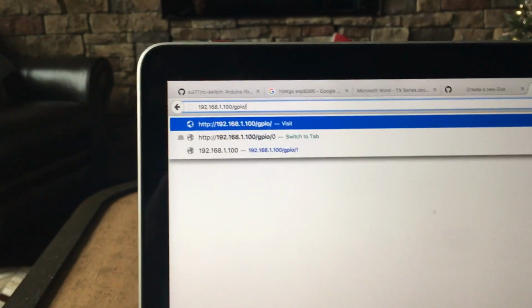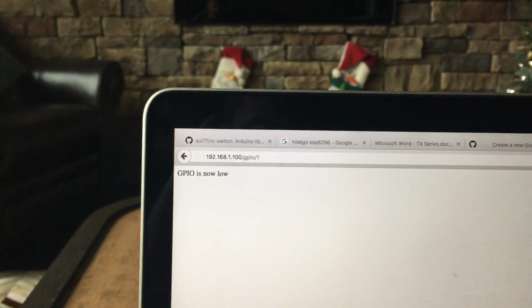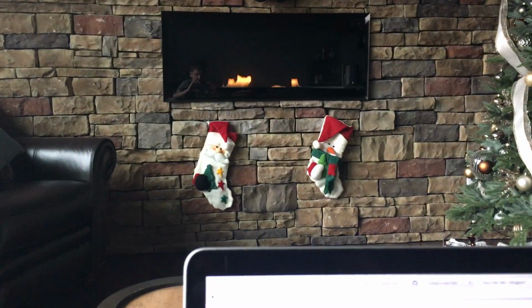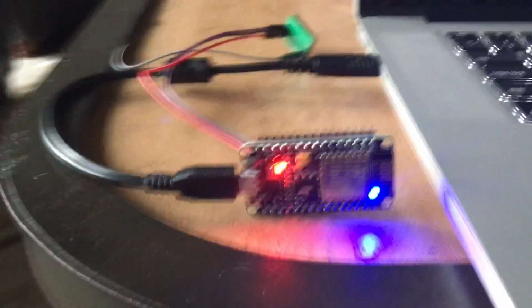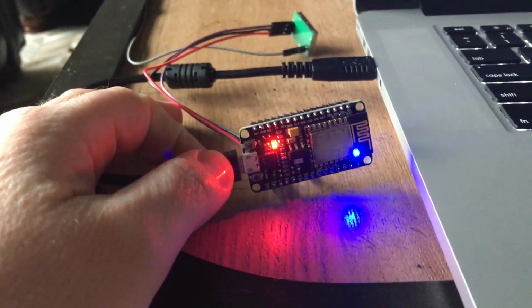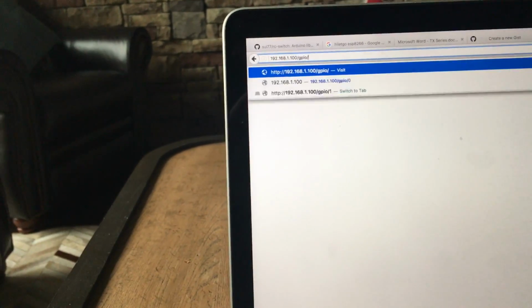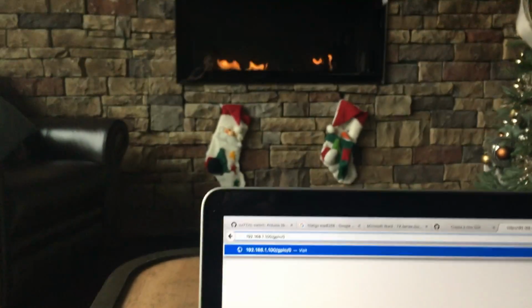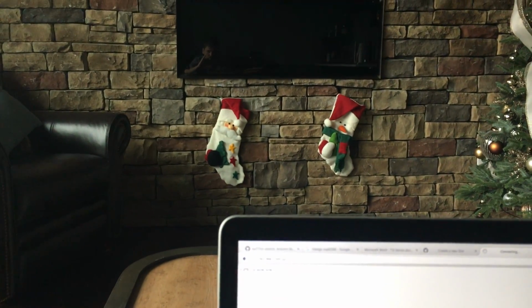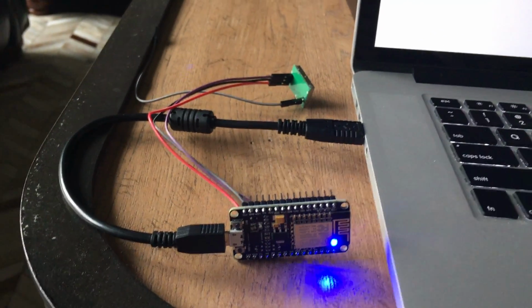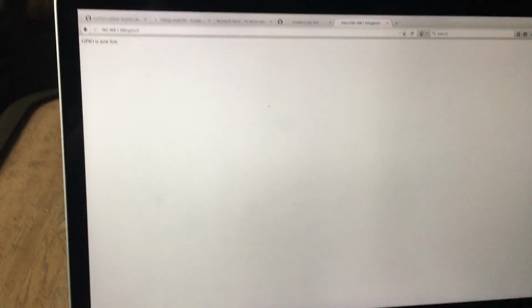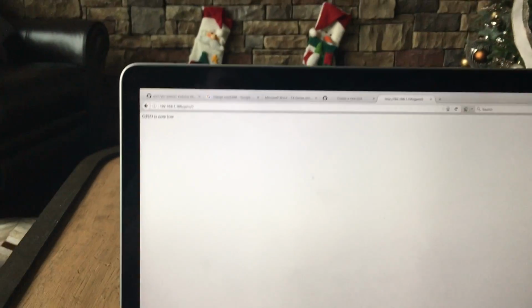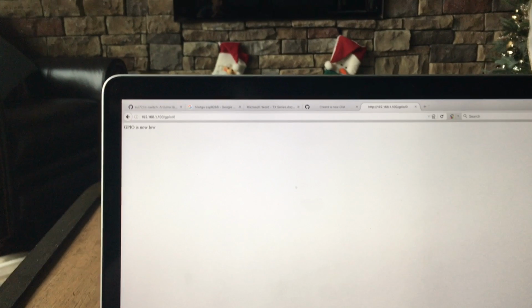So if we switch that to 1/1, you hear the beep and the fireplace turns on. And we now have a red LED to let us know that the fireplace is on. And again, if we go back to GPIO/0, the fireplace should turn off, which it does, and our LED has turned off. So the next step is to go ahead and get this hooked up to our Amazon Echo.